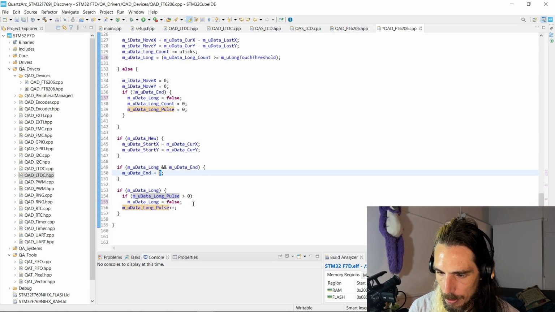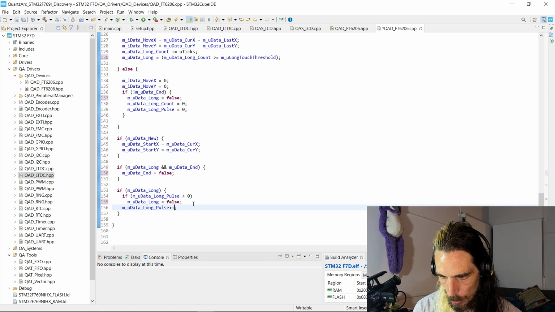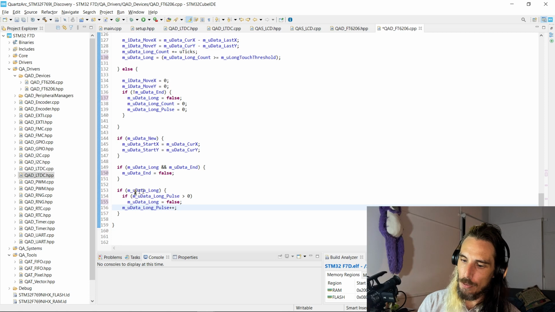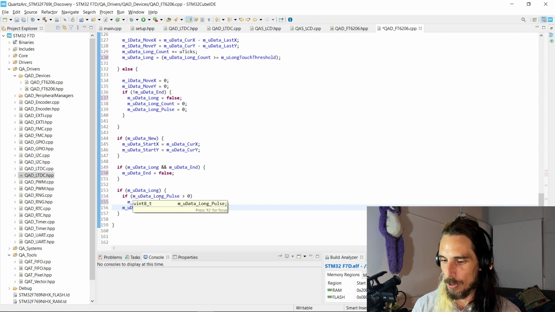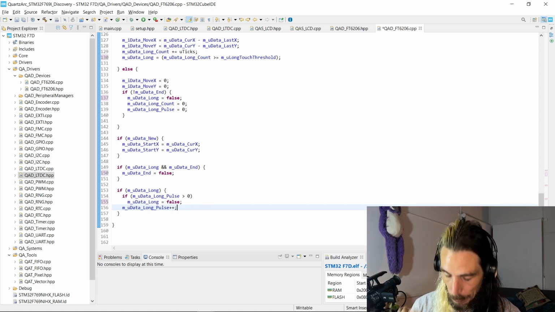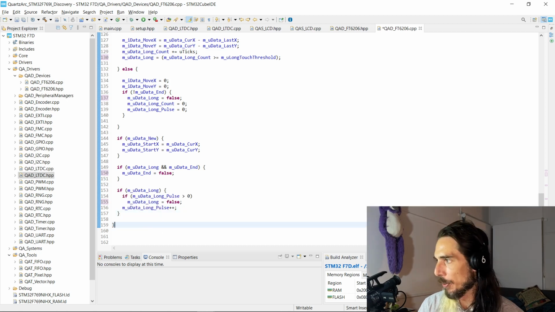We'll fix these guys up as well, because we've changed those over to Booleans. So basically, if it is a long touch, then it's only going to register as being a long touch for the first frame that that long touch is occurring, in order to avoid the UI triggering multiple long touches. Depending on how you implement the UI, you may or may not need that, but that's basically what that's doing for us.